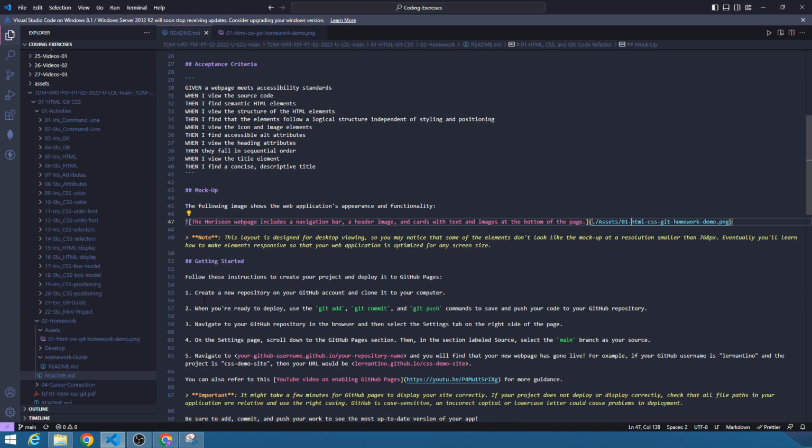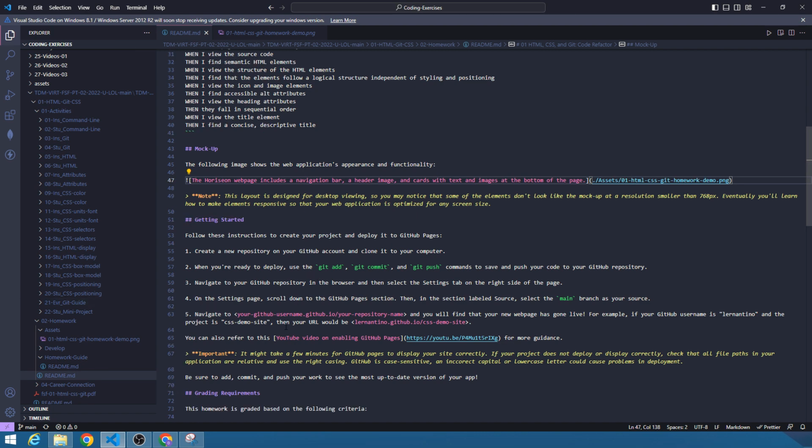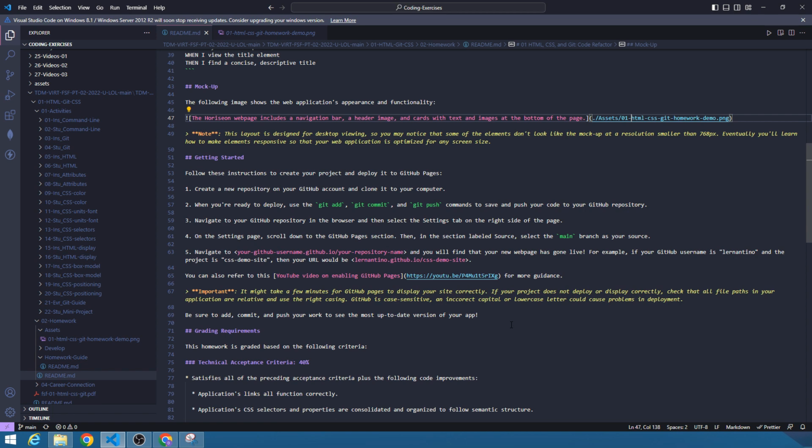Getting started. Follow these instructions to create your project and deploy it to GitHub pages. When you're ready to deploy, use the git add, git commit, git push commands to save and push your code to your GitHub repository. Navigate to your GitHub repository in the browser and then select the settings tab on the right side of the page. On the settings page, scroll down to the GitHub pages section, then in the section labeled source, select the main branch as your source. Navigate to your repository and you will find that your new web page has gone live.